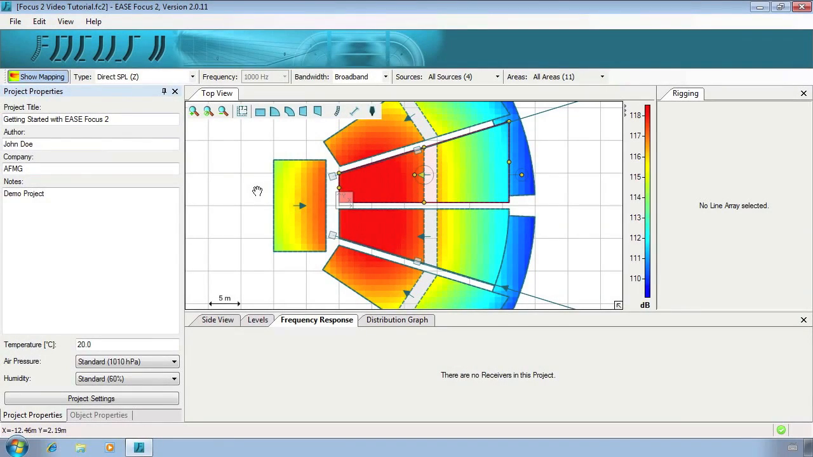Finally, we can add receivers. These are points of interest for the acoustical analysis. At these points, we can evaluate the system's frequency response. To add receivers, simply click on the corresponding button before placing in your model.